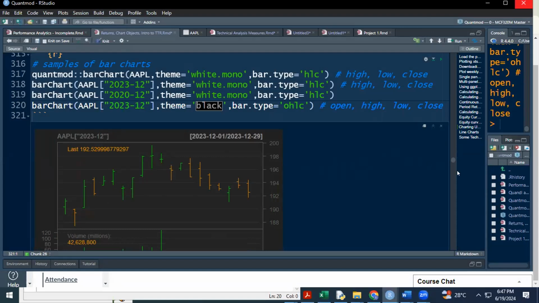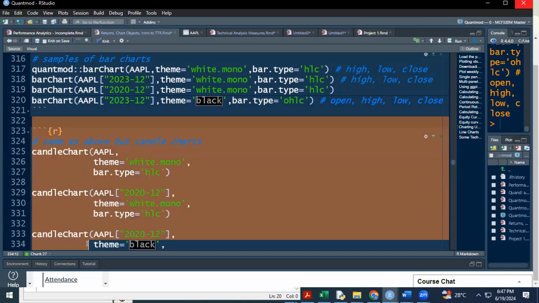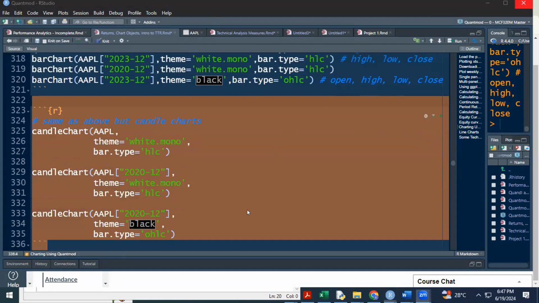So the chart capability of quant mode is really good, no? Not only a bar chart, we can also create a candle chart, which is quite similar to the bar chart. They differ only in shape. Okay, let me chat this.